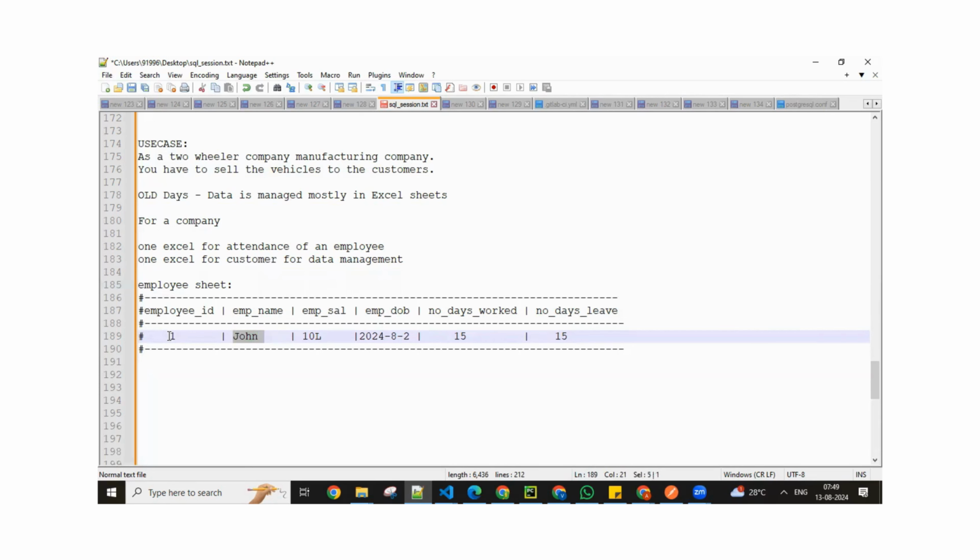So employee ID is fine. There should be a numeric number, like an integer. And when it comes to employee name, there should be a string. But these errors can happen.